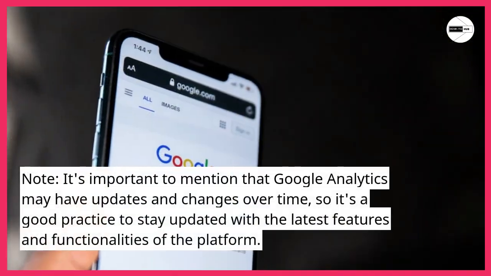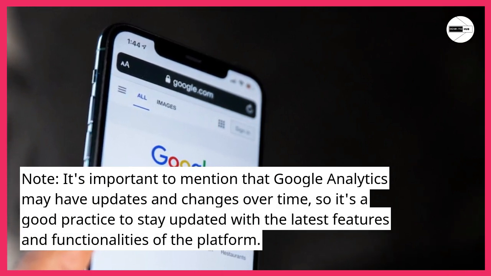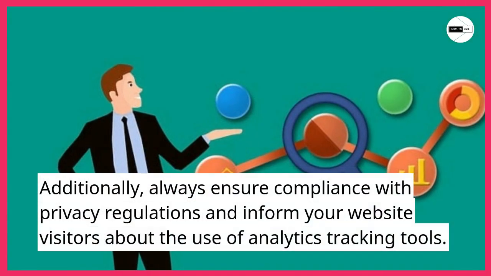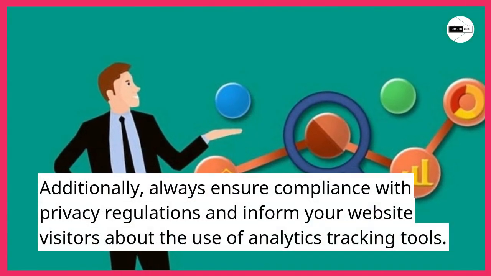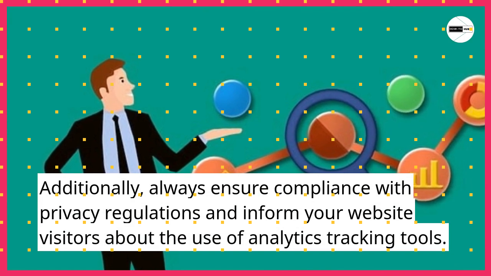It's important to mention that Google Analytics may have updates and changes over time, so it's a good practice to stay updated with the latest features and functionalities of the platform. Additionally, always ensure compliance with privacy regulations and inform your website visitors about the use of analytics tracking tools.